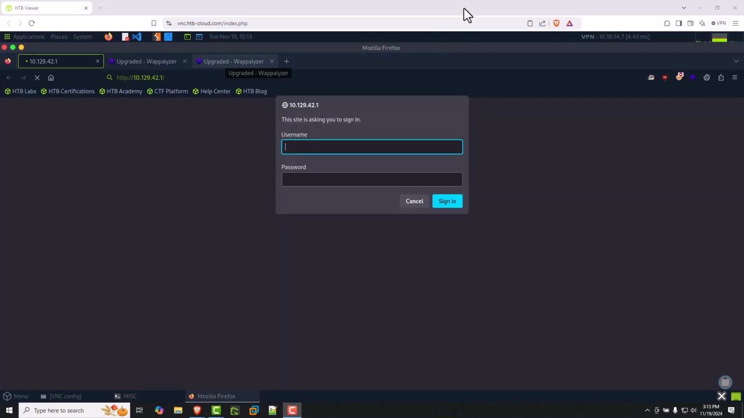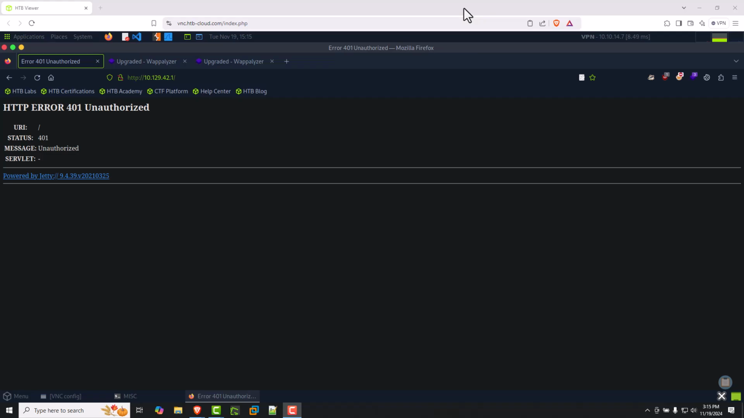Fuzzing the web server didn't yield any valuable information, so I decided to manually explore the website. When I navigated to http://10.129.42.1, a login prompt appeared. When I click cancel, I am redirected to a page displaying a 401 status code. The page also shows the version of Jetty being used, as shown in the browser.